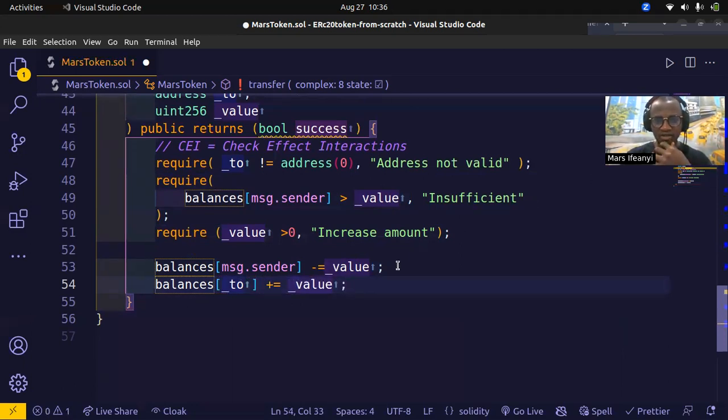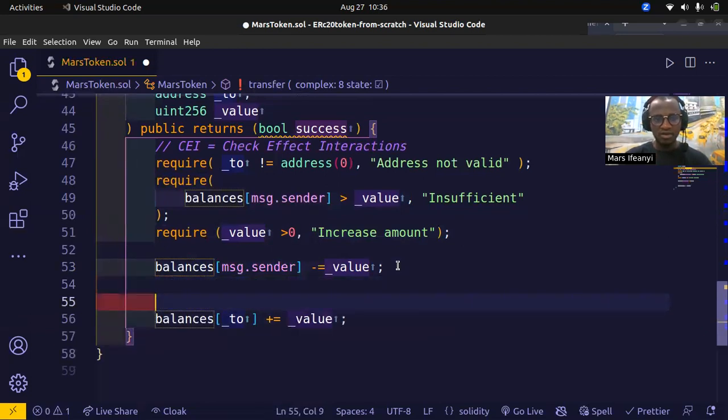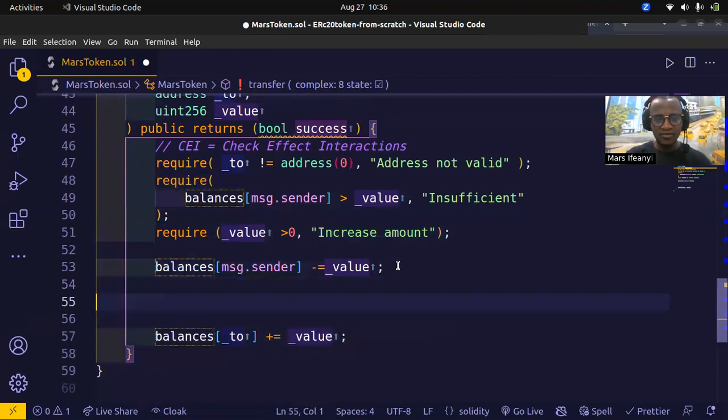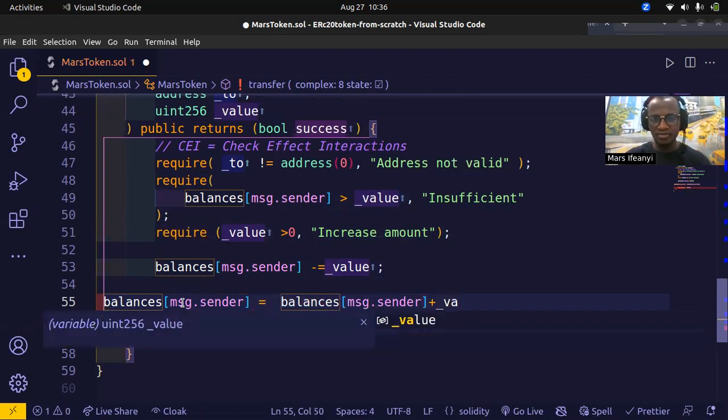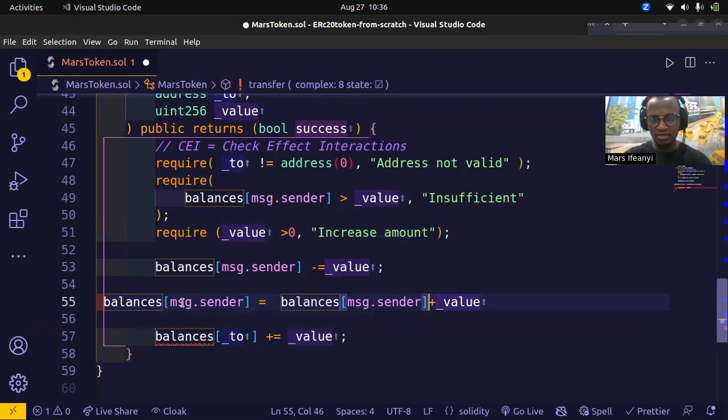Let me quickly explain something here. What I just have here, balances of msg.sender minus equals value, is the same thing as me writing balances of msg.sender equals balances of msg.sender minus value. So these two lines of code, line 53 and line 55, are doing the same thing, but line 53 is just the shorter way of writing it. So let's go with line 53.